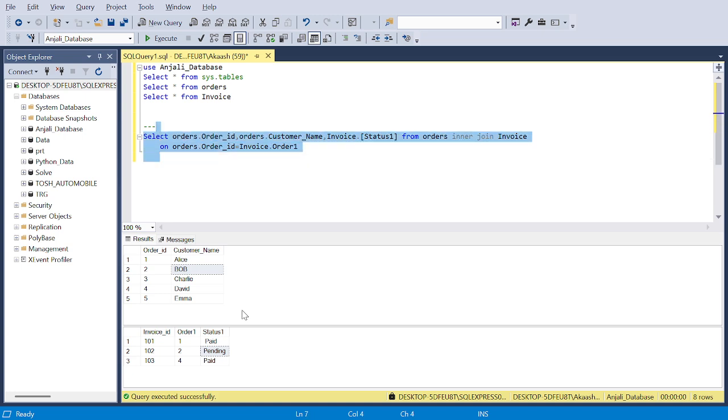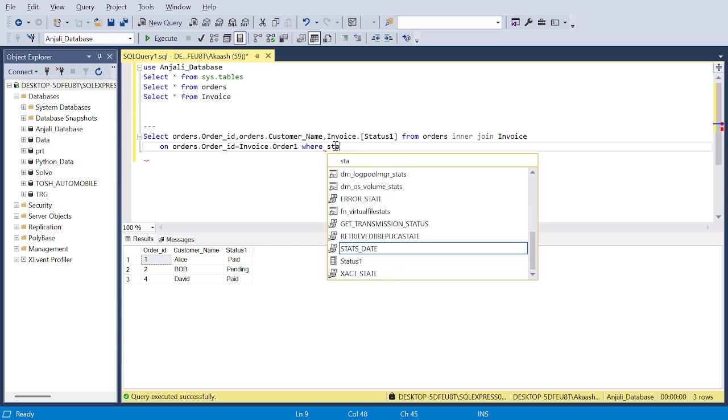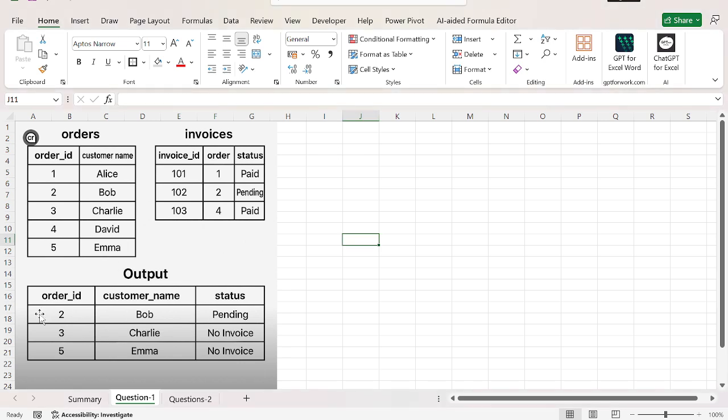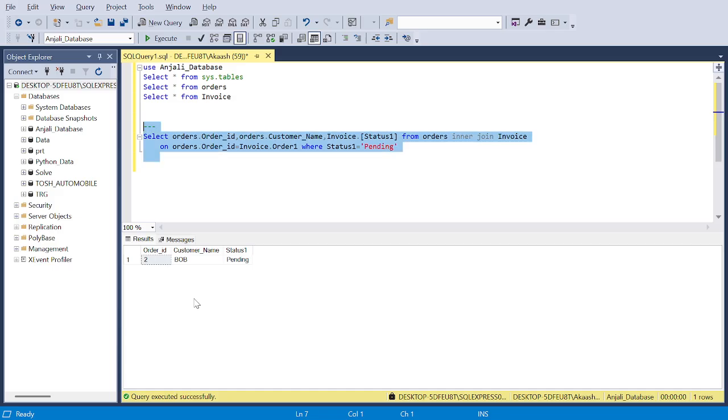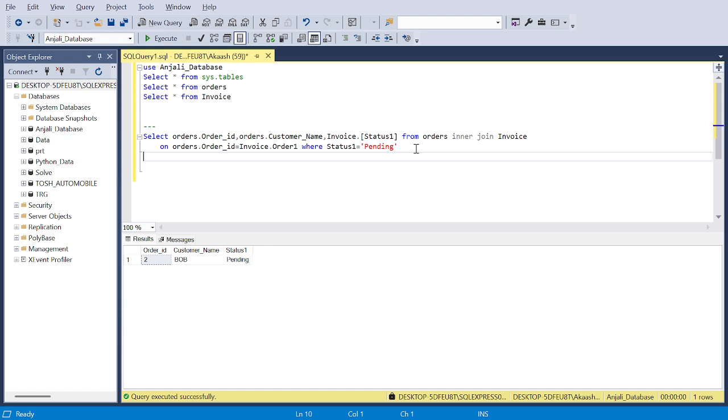If we look at it, we have the matching values. But here we have a condition: we want the records where the status is showing as pending. So write one condition, where status is equal to pending. Here we have extracted the output where the status is showing as pending. Now for the next query, you have to extract the order IDs which are not available in the invoice table. Those details you have to extract. How? Let's do it.